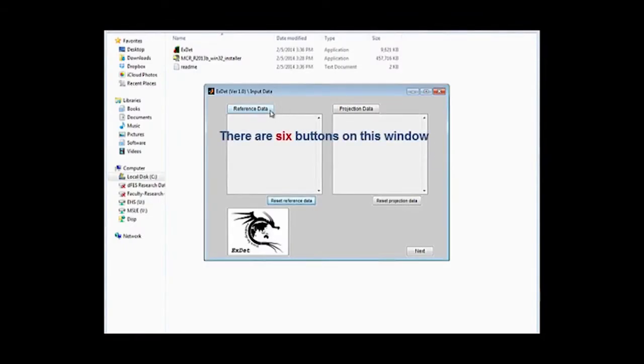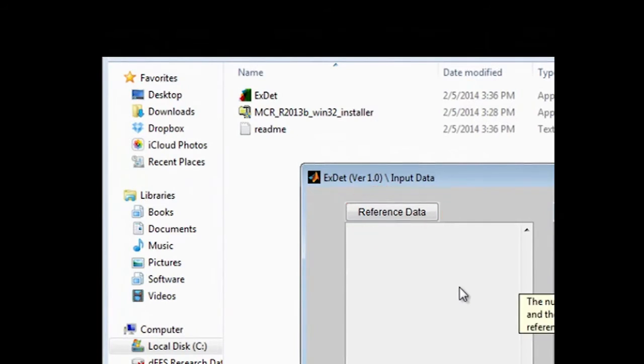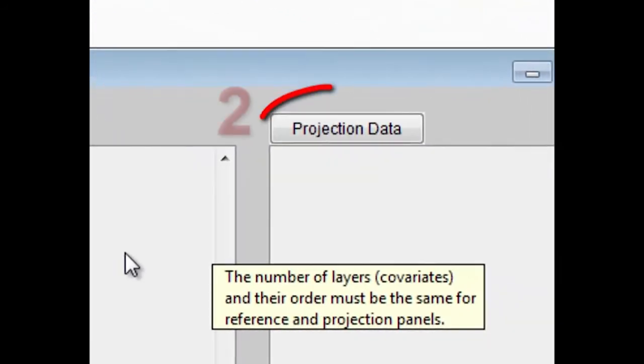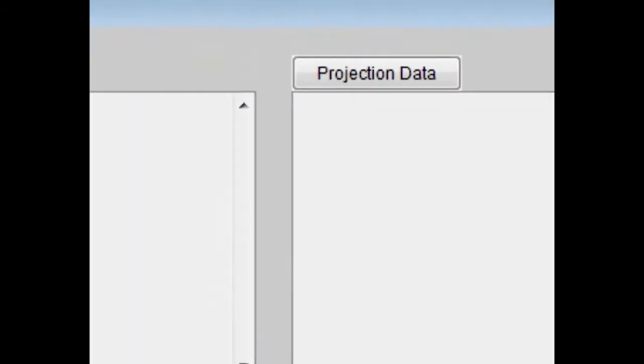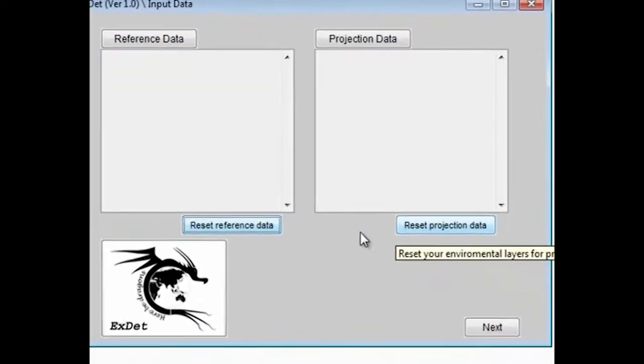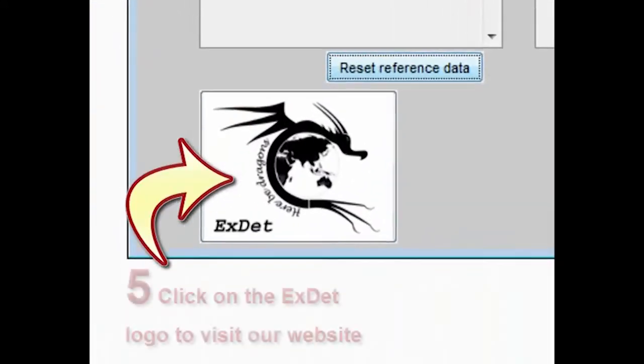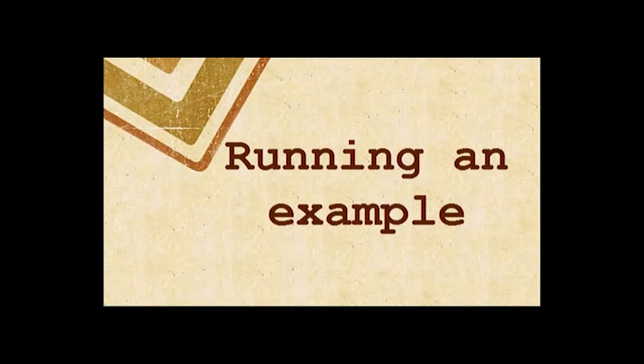There are 6 buttons on this window: the Reference Data button, the Projection Data button, the 2 Reset Data buttons, the ExDet logo button that links you to our website, and the Next button. So let's run an example.